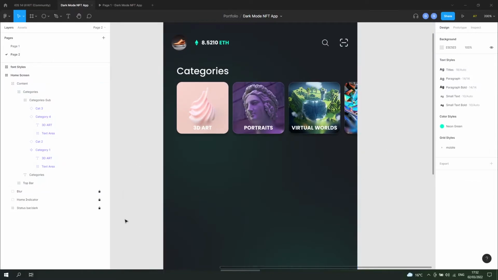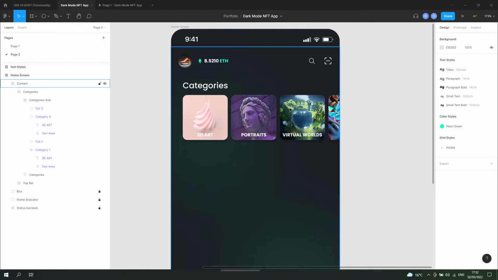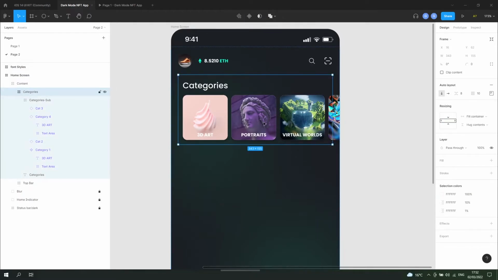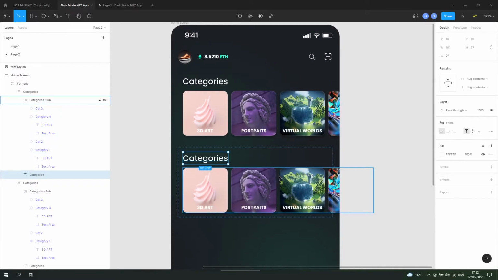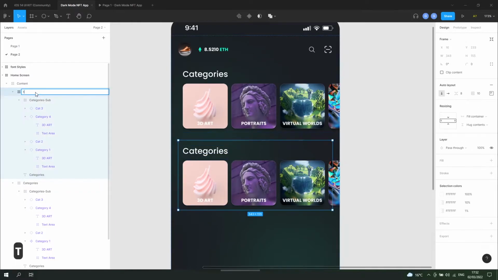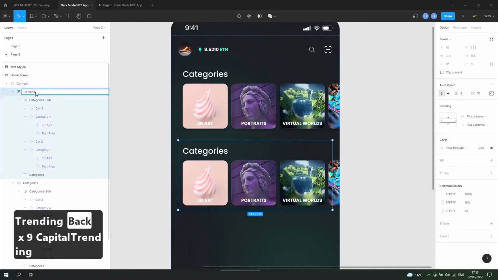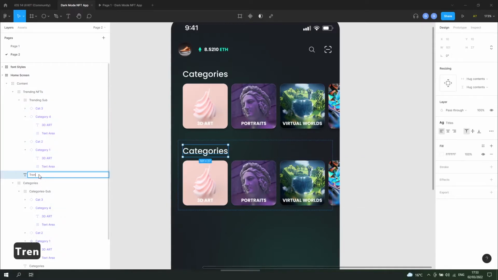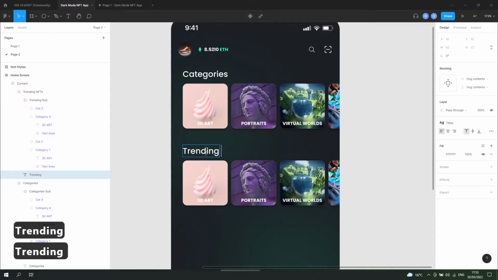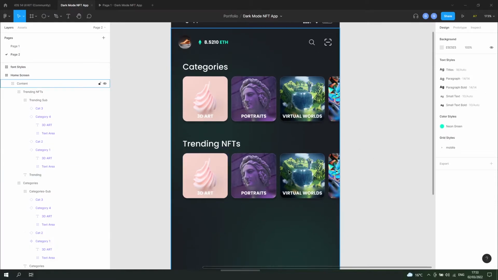So now we can move on to our next section, which is the trending NFT section. And fortunately, we can take a lot of what we already used here to create that section. So if we click on this, Control D, duplicate, now we can just start renaming things to be what we need them to be. So it's now trending NFTs, trending sub, trending NFTs.